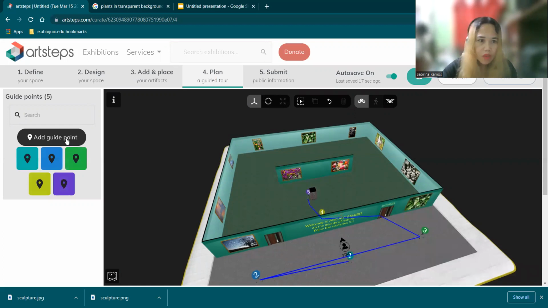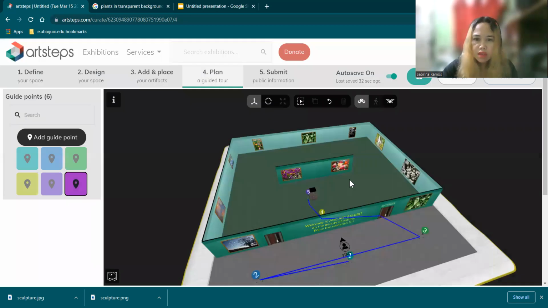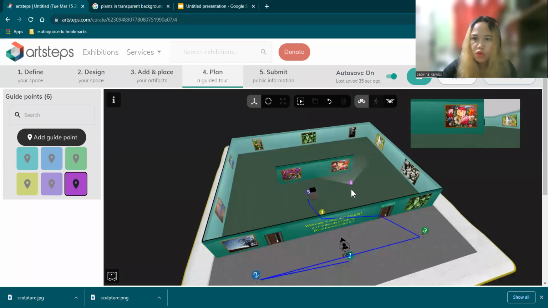Next, let's have anchor piece number 2. Add guide point. Let's name it anchor piece number 2 or anchor 2. Then description anchor 2 as well. Okay, anchor 2. So let's save it. Then we have here anchor 2. Oh, of course, you have to include the label. There you go.